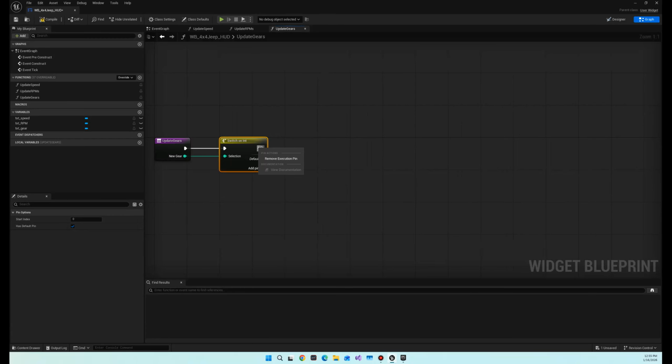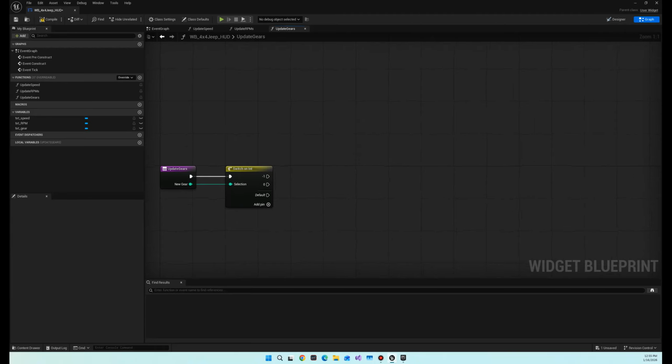I should be able to set this to -1 because I need a start index. So I'm going to set start index to -1. The reason I want -1 is that if it's -1, it's going to be reverse gear. If it's 0, it's going to be neutral, and then everything else is going to be a positive gear coming out of this number. That's how we're going to set that.